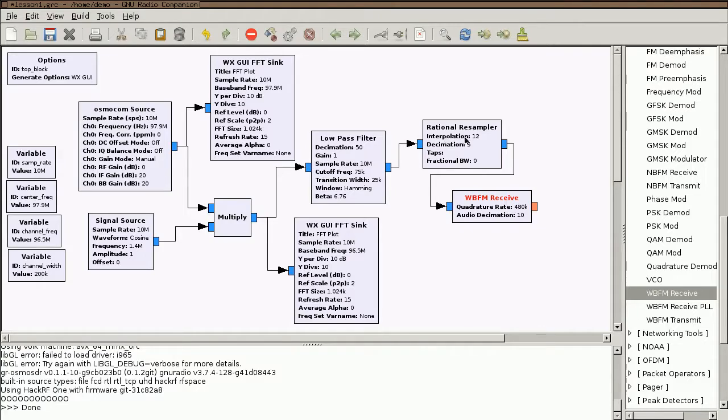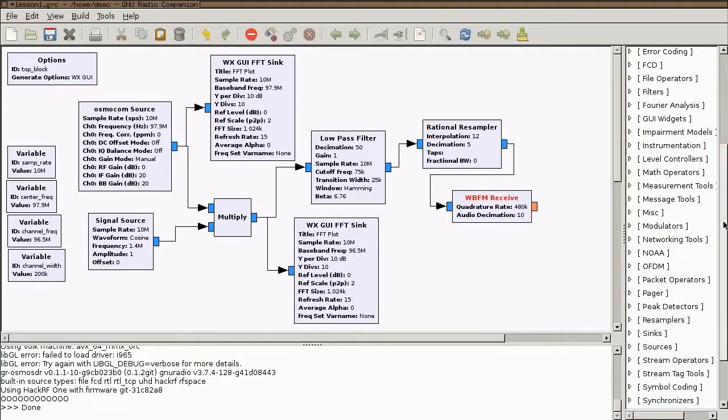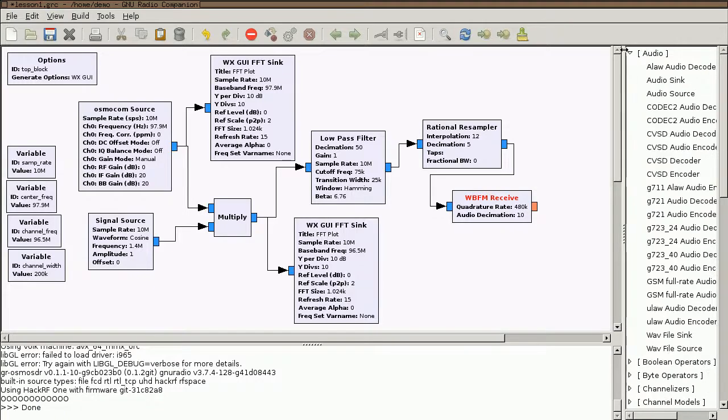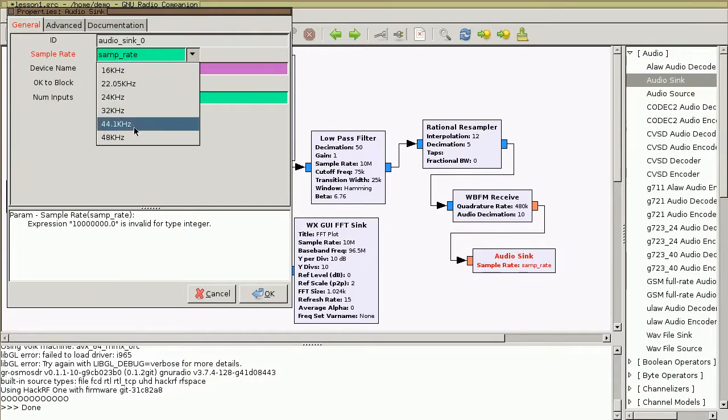And then 200,000 times 12 divided by 5 is 480,000. 480,000 divided by 10 is 48,000. We're actually going to use an audio sample rate of 48,000 samples per second, which is a very common sample rate supported by pretty much every sound card. So I'm going to go to audio and take an audio sink, and you'll see that this can connect directly from there to there. Everything's happy, except we don't want this to be set to sample rate. We want it to be set to 48,000.